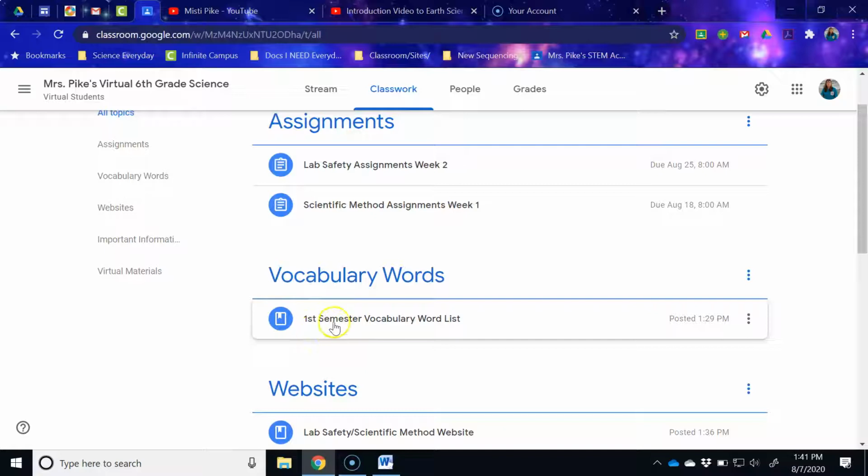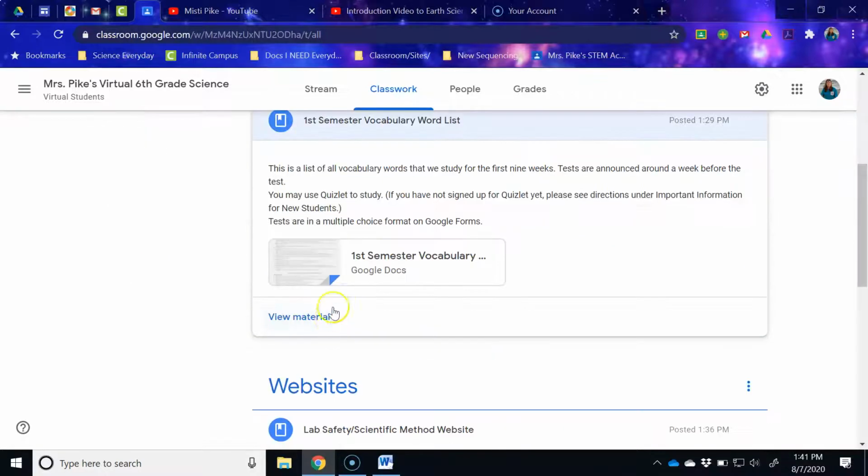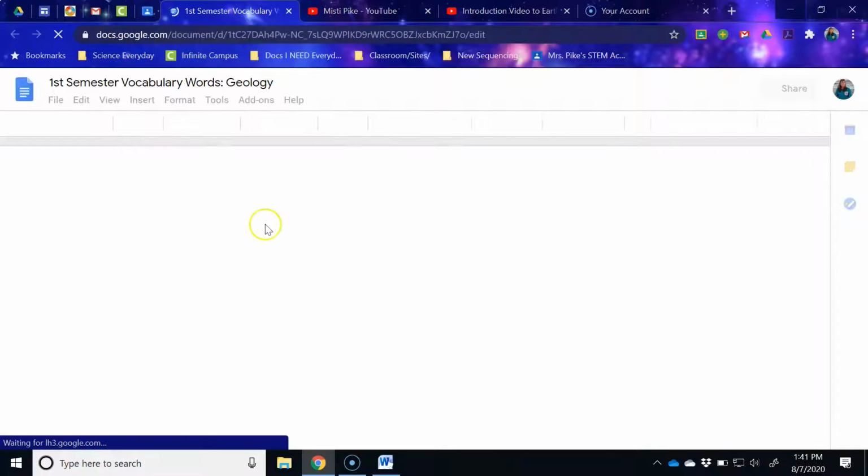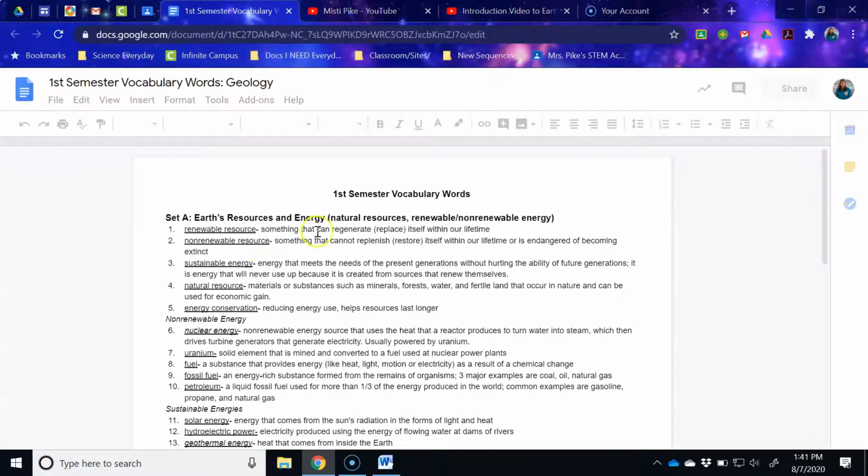You'll also see there's a vocabulary word list. This is for the entire semester, so you just click on it. It'll bring you into that. You can click here, and you'll see it brings up in sets.